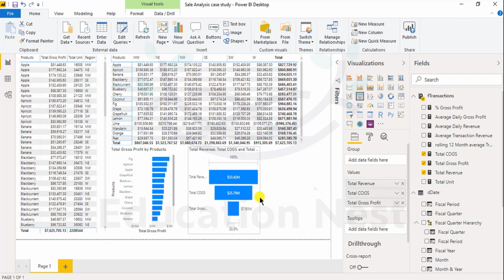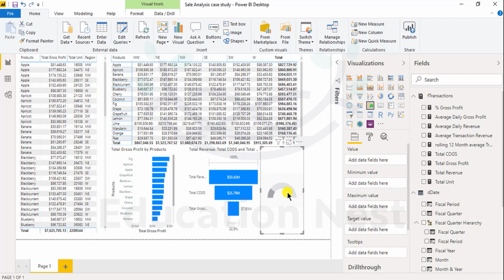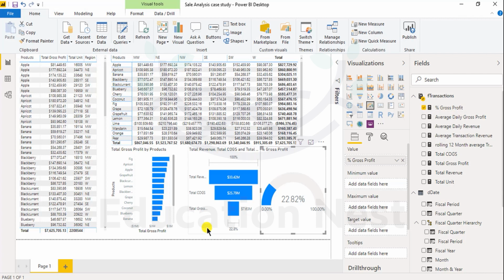I can also view this by a gauge chart. I will add one more chart, a gauge chart, in which I want to view the percent of gross profit. So if you can see, it shows me the percentage of gross profit.